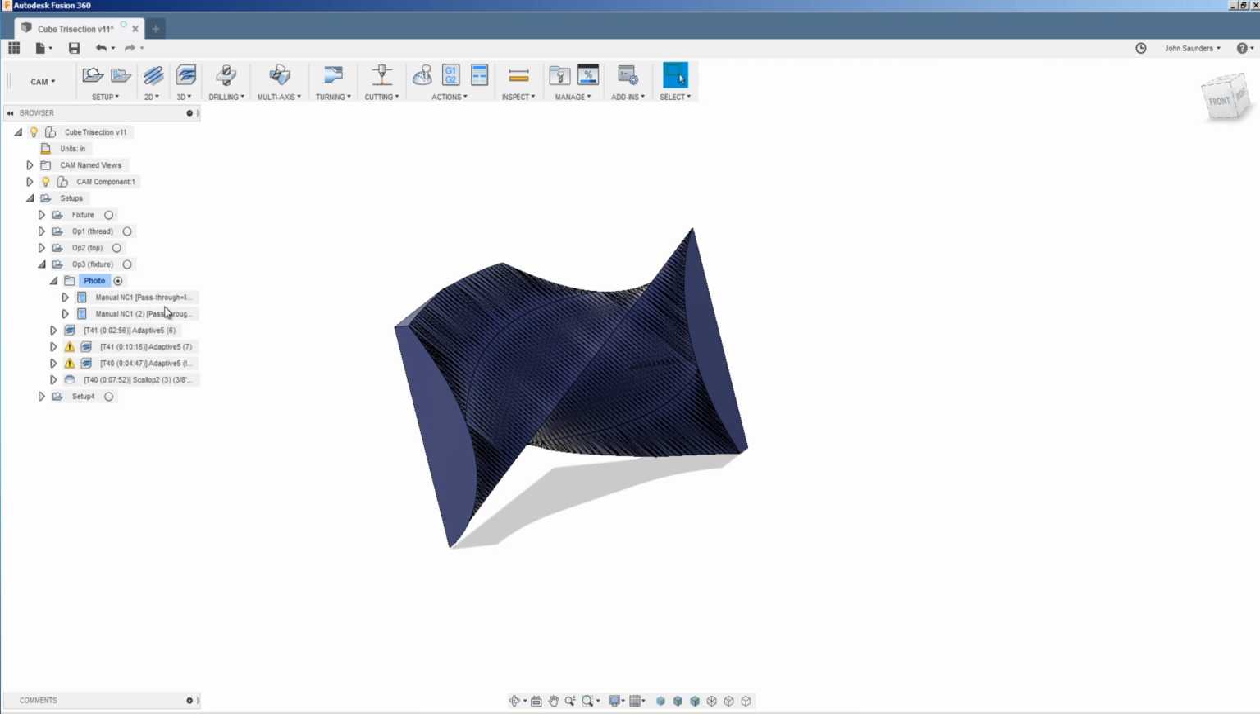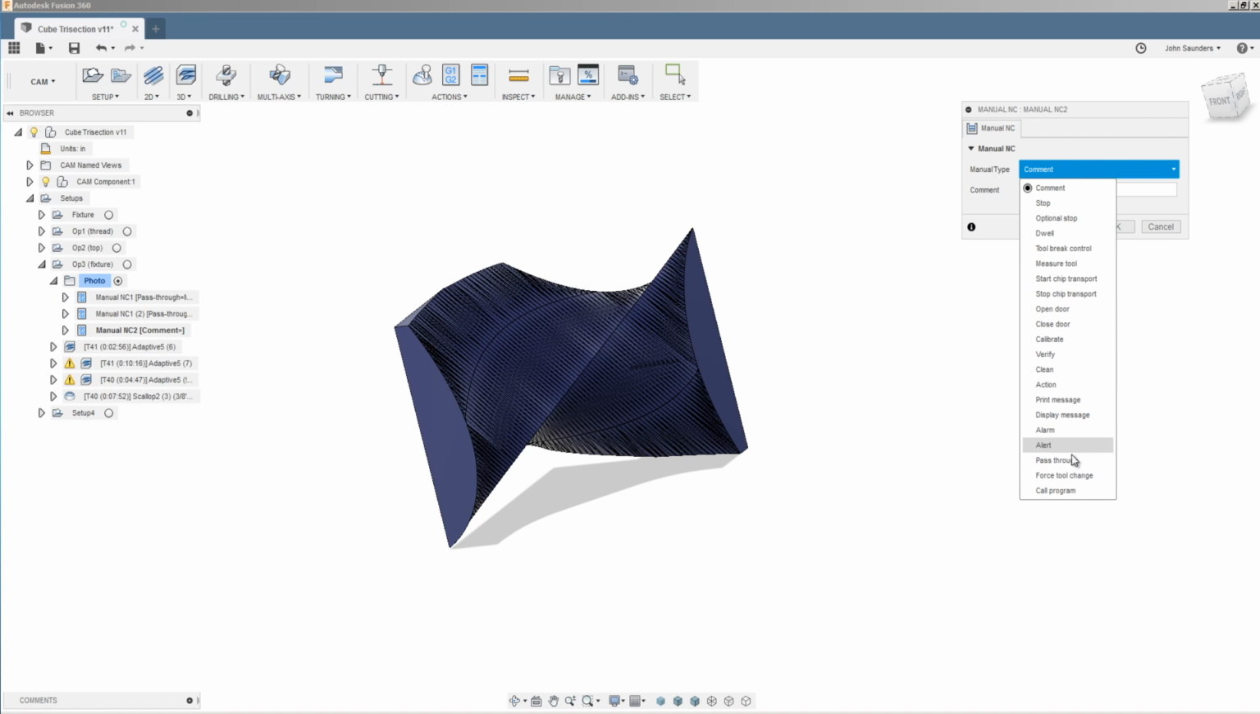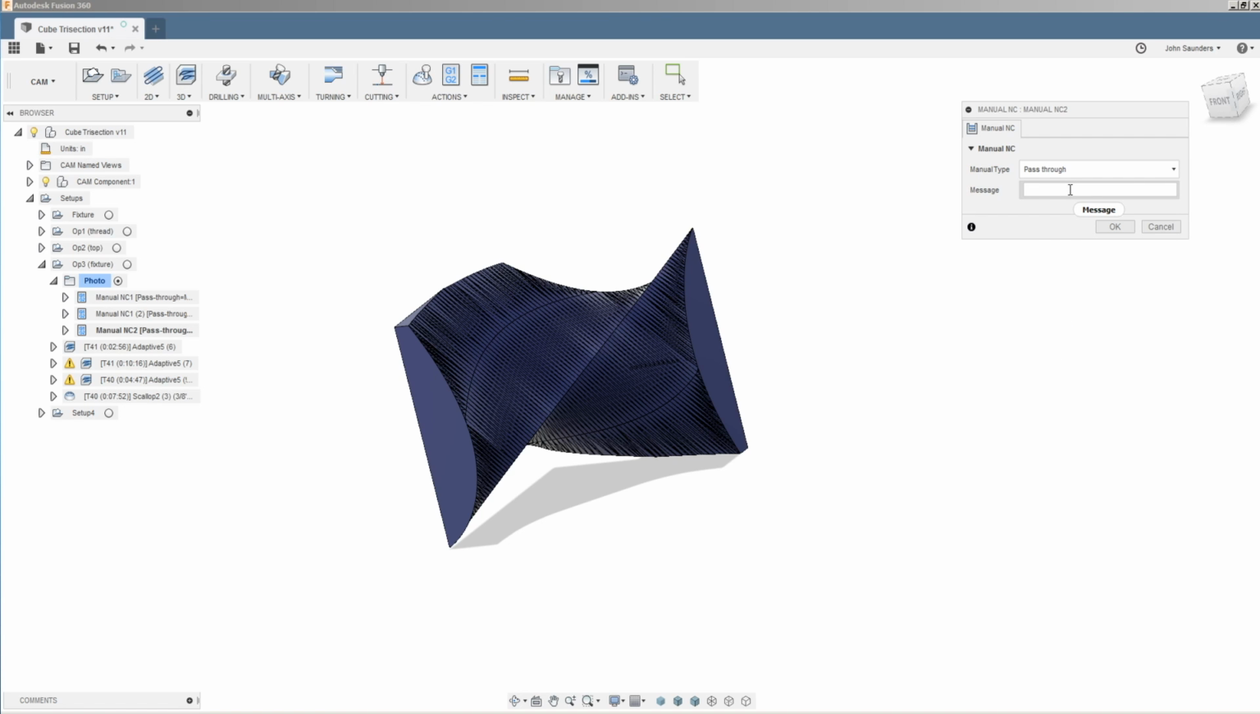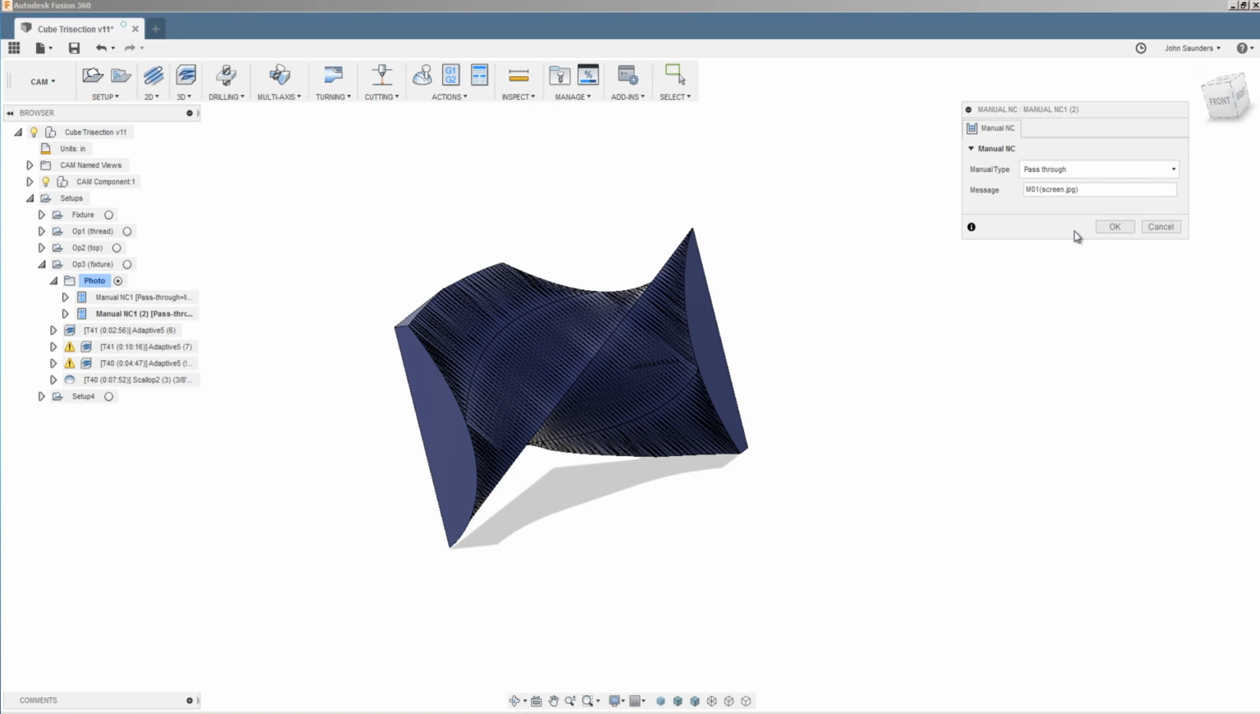that photo. I've got two lines. They're almost identical. And I created these by going to Setup, Manual NC, and changing the type from comment to pass through. And here I type M00 open paren screen.jpg. You'll need to change the file name to obviously whatever picture file name you're using. I did a second one that's M01. You do need two of them. That's how we got it to work on our end.